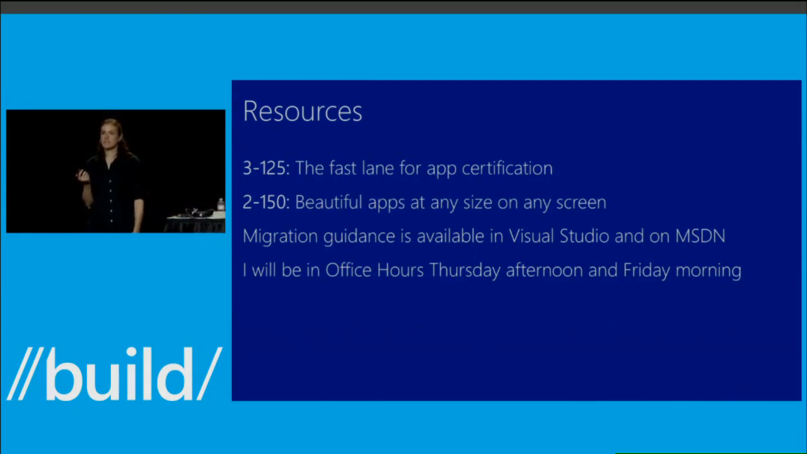Here are resources for you to learn more about certain things. Fastlane for app certification is a great talk on exactly what it's going to be like to submit to the store in more detail, like the ones you saw at the end of this presentation. And beautiful apps at any size on any screen. We had a lot of questions about those window size changes. This talk will help you design your app for all those different widths and heights that you want to support. Migration guidance, as we saw, is available in Visual Studio and on MSDN, and you can search it. You can take it home and read it tonight if you like.